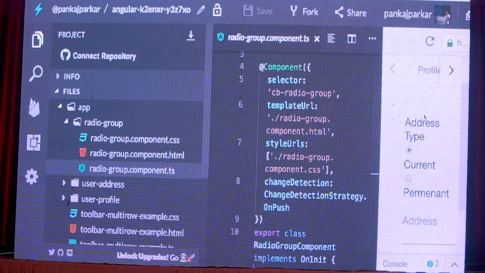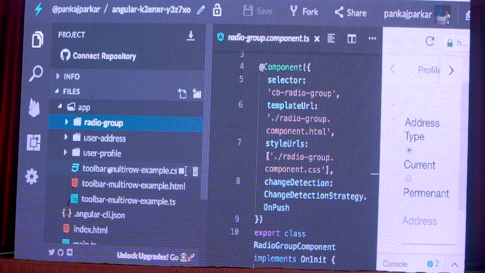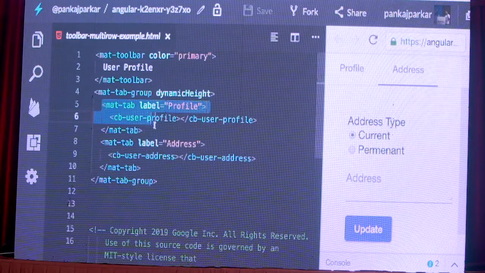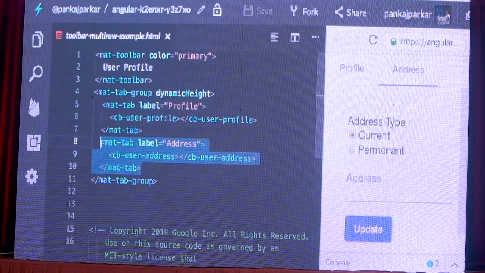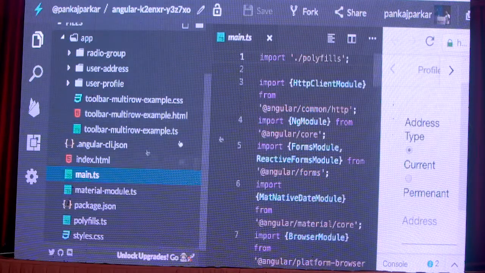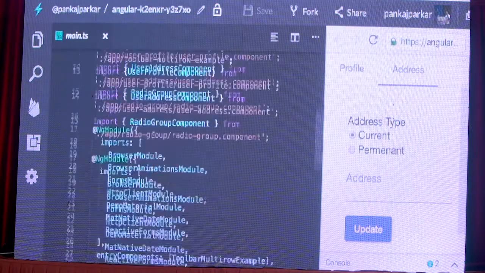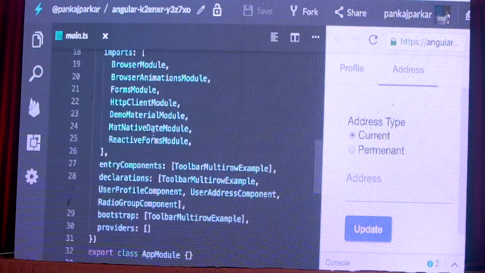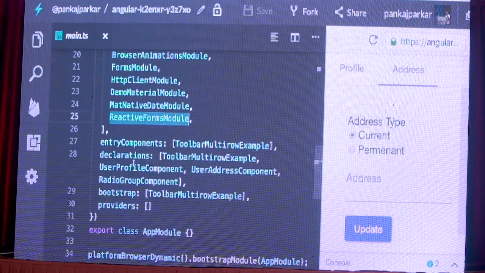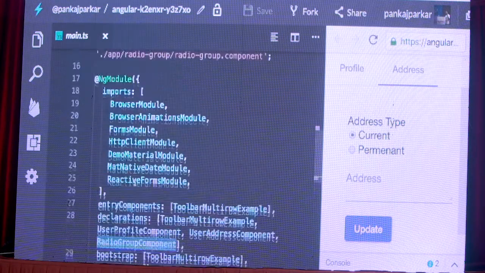You will see that on both the tabs, I have used it. So let's come back to the main page. If you look at the main page, I have the same thing. I haven't changed anything over here. The only thing is, after adding the radio group component, I had to add it inside the declarations array of my module, correct? In order to make it work. Okay.